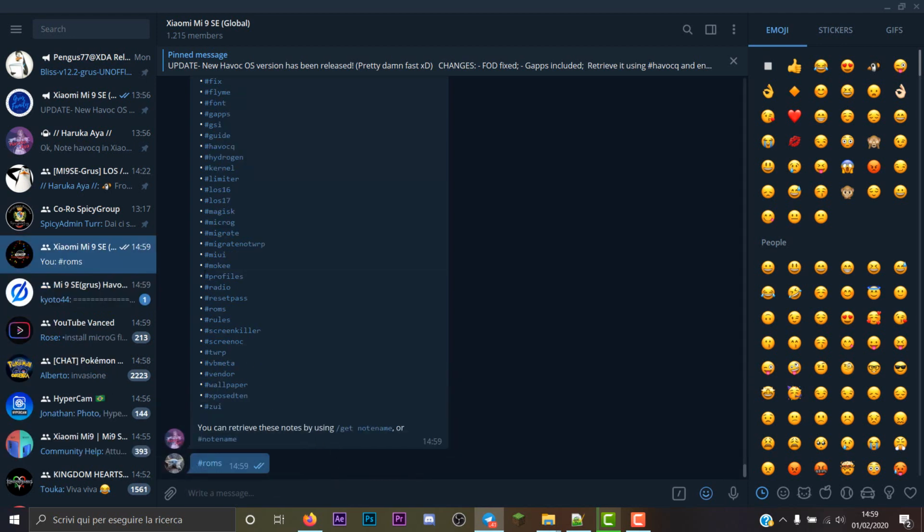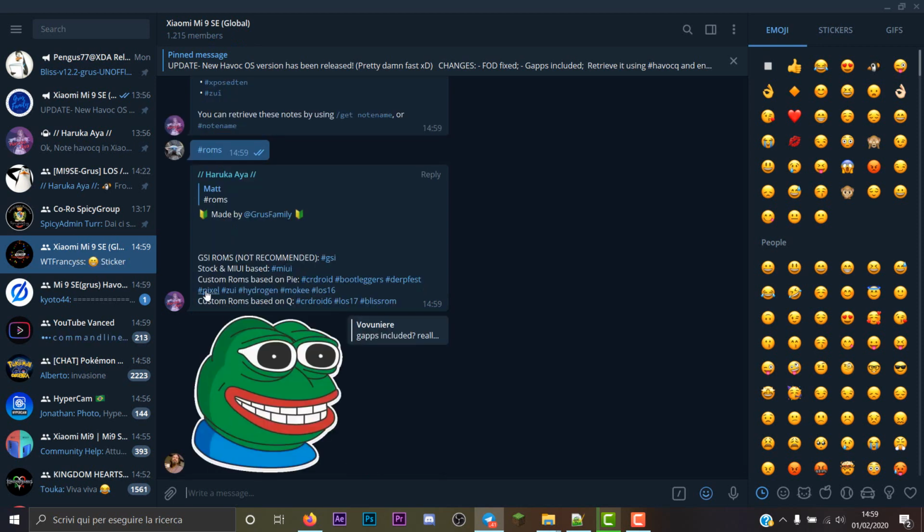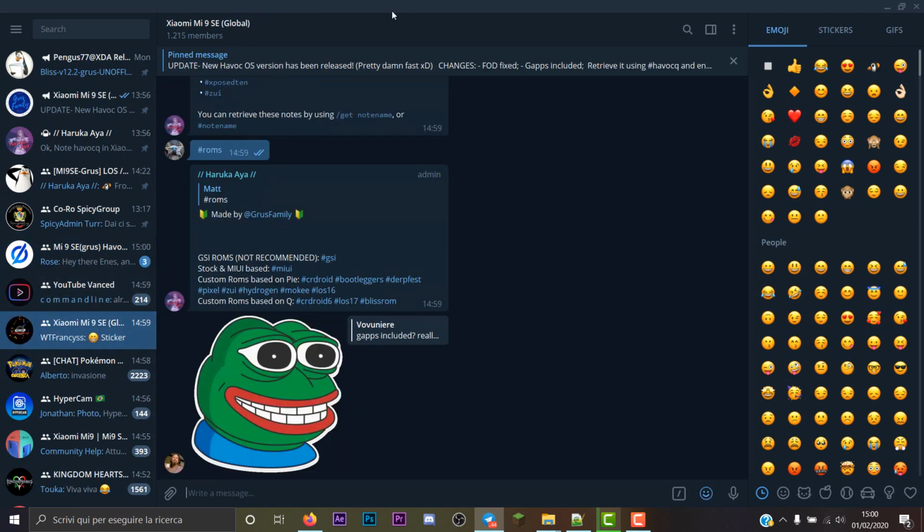So the ROMs available for Grus are the CR Droid 6, LOS 17, Bliss ROM, Mokee, Derpfest. Don't consider the Pixel because it's really bad, and Bootleggers. Those are the ROMs I tested personally, and they work. There's also the Evo, which is pretty new, released yesterday, and looks like it's pretty great, but I didn't test it out, so I cannot say if it's great or not. So for this example, we are going with the Bliss ROM.